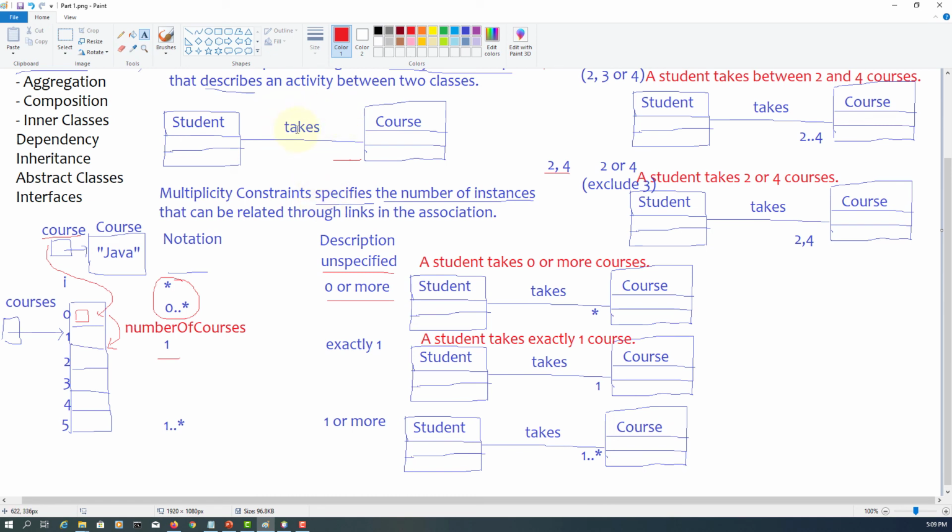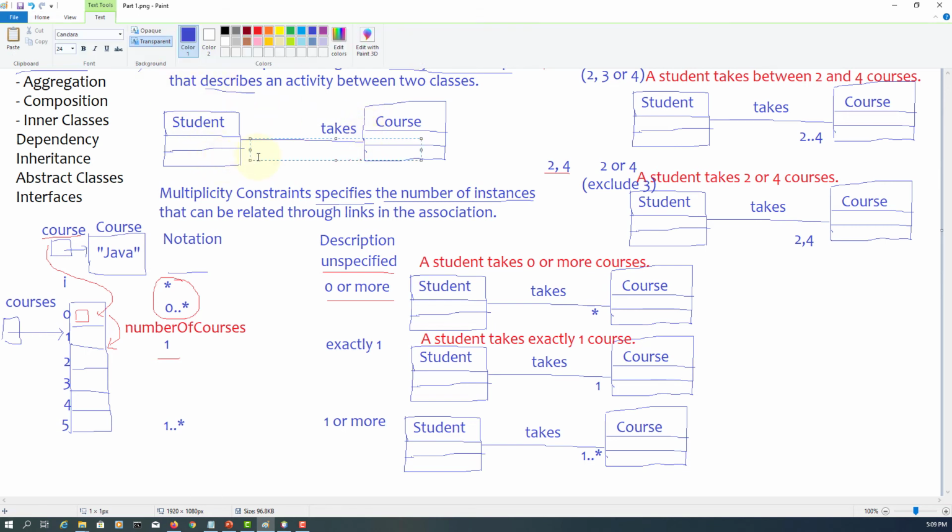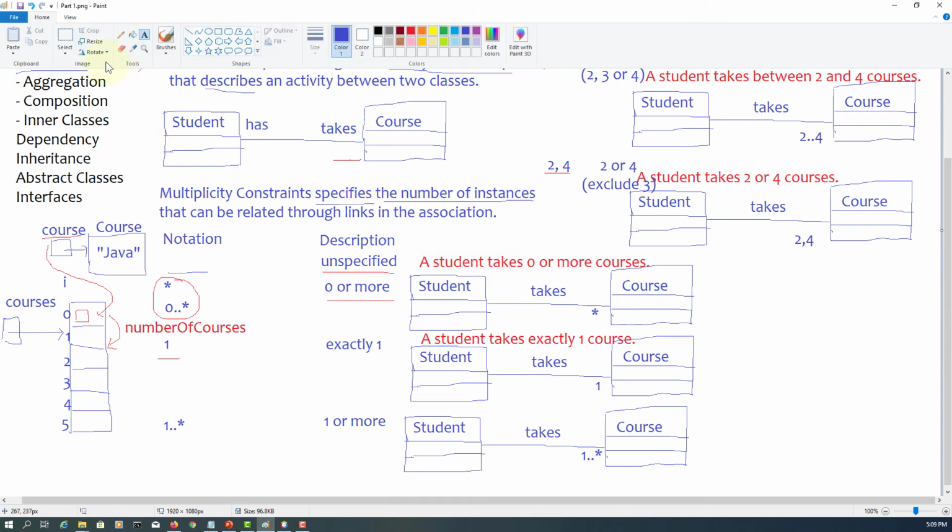If you look at the diagram here, the relationship between student and courses can be seen in 2 directions. So student takes courses. We can also write it down on the left hand side. Usually we put it on the top, so course has students.